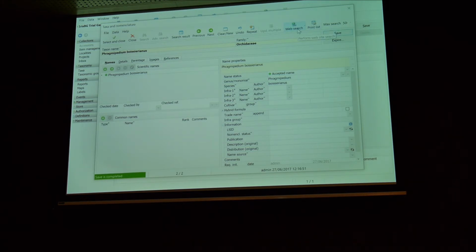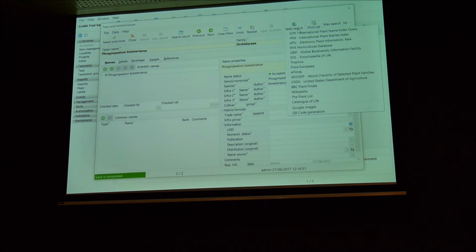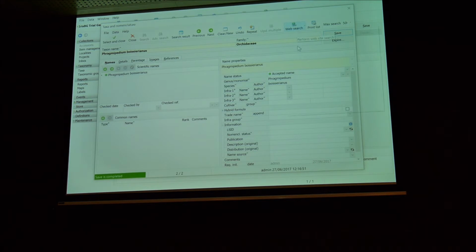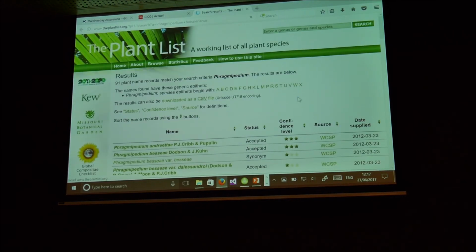But what we do have here is web search that helps you to check names against different web resources. There are a number of other good suggestions on our forum. You can configure Iris to search for different websites. If I do the Plant List here now, let's see if we get something.